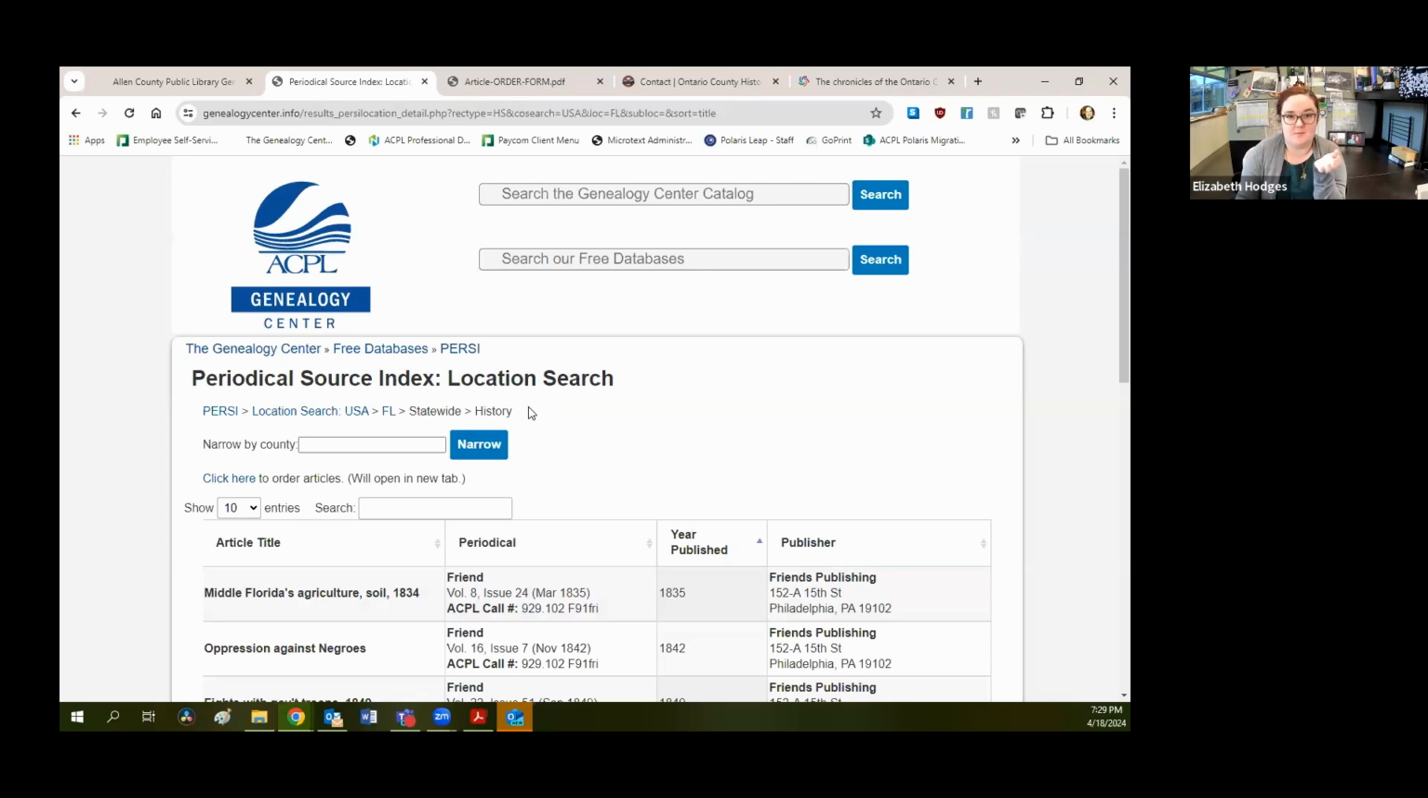Which is kind of the beauty of Percy. If you were browsing the shelves in our library looking at St. Augustine, Florida stuff, and there is an article about St. Augustine published in a periodical out of, say, Georgia, you're not going to find that article because it'll be in the Georgia section. So Percy opens the door for you to find all that stuff that you wouldn't necessarily find otherwise. I love Percy. It brings up so many different things that you could never think of.